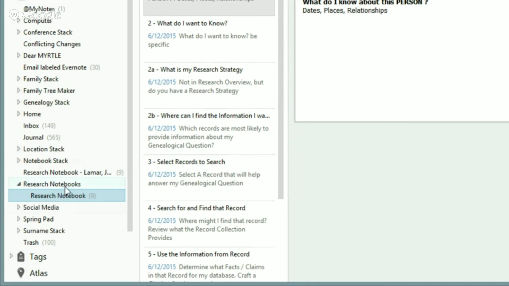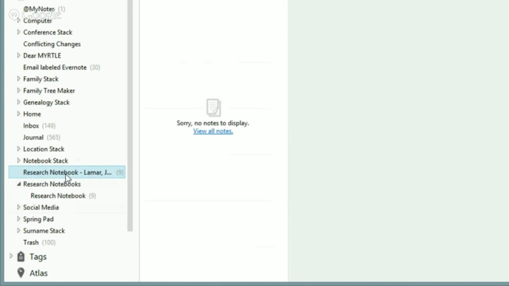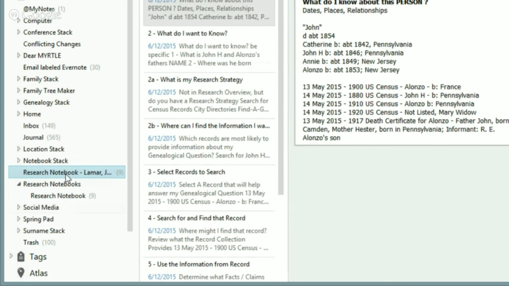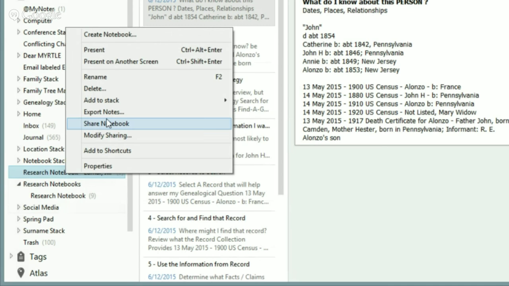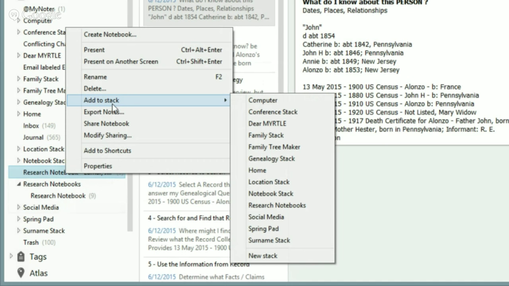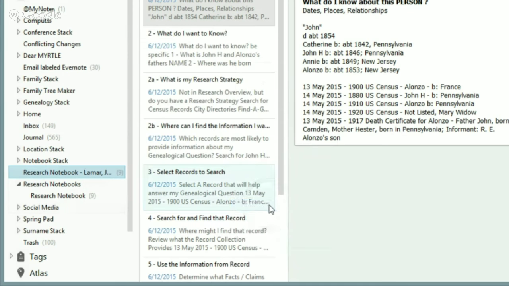Now, while I'm here, I want to move this demonstration file that I created. I right-clicked on network research notes for John Lamar, and I am going to add to stack, research notebook. So I now have two research notebooks, the template and the one that I created in the HOA.